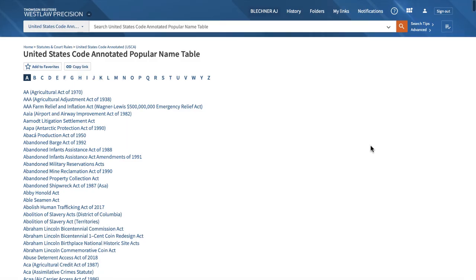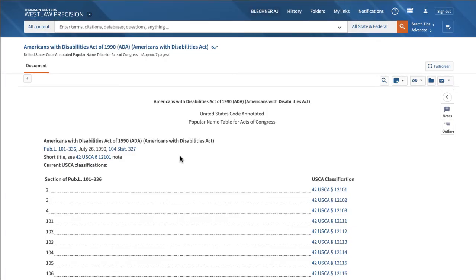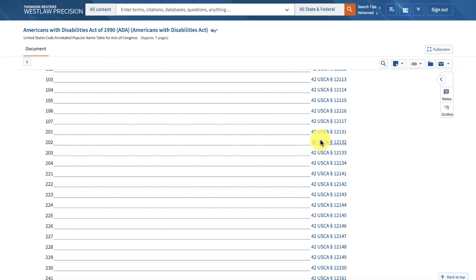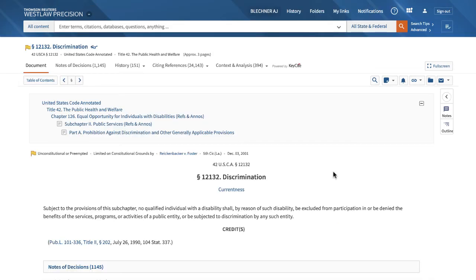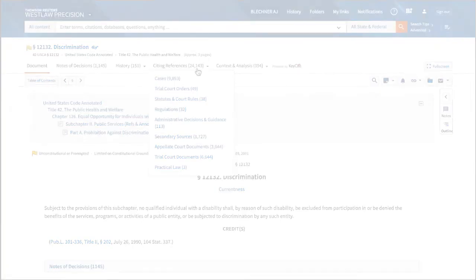Let's search within the page for Americans with Disabilities Act, and here we found our law. We can click on the link and see the sections of the public law, essentially the law as it was when it was a slip law, and where those sections were placed within the code. Then we'll select the section of the code that we want to visit. To locate the annotations in Westlaw, click on the tab at the top of your document.